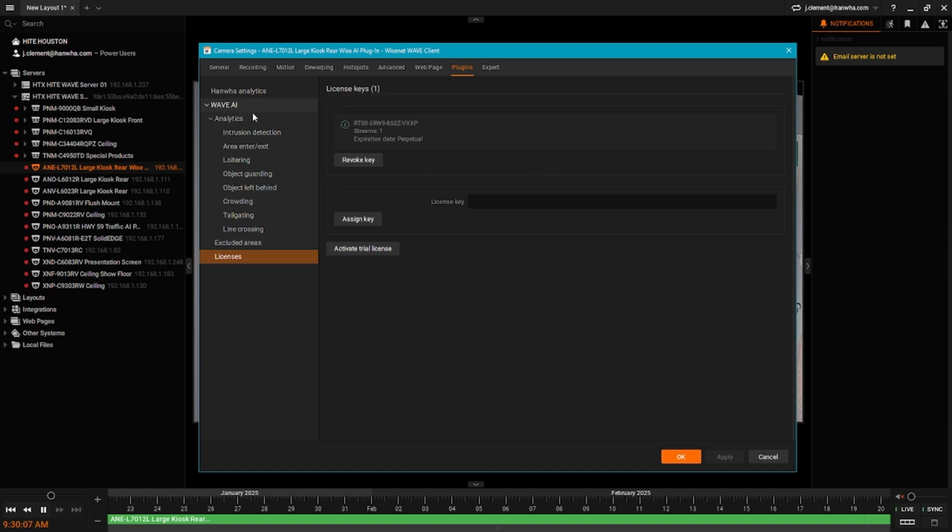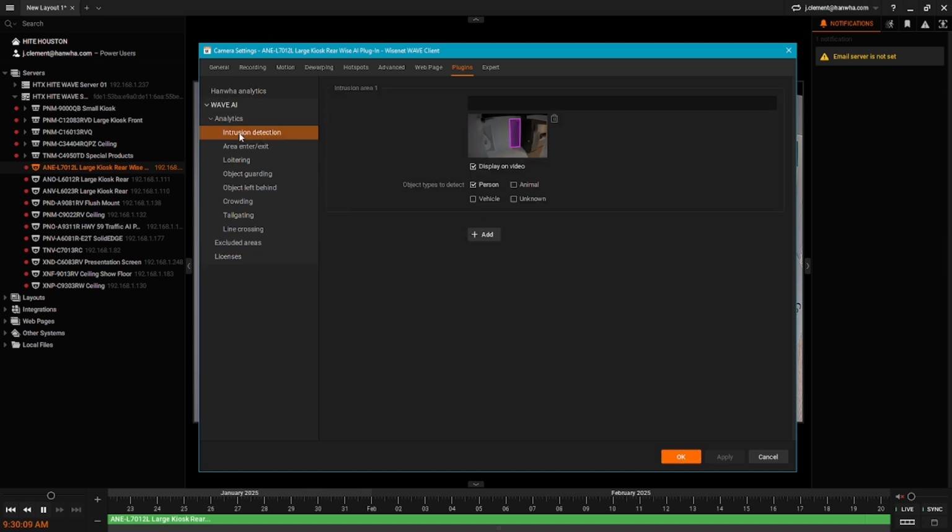Now, going under the configuration, if we look at our different analytics here, I'm not going to go through all of these. We have a full guide explaining how to set this up, though, which will be in a link in the description below. But intrusion detection is basically if an object is moving around in that zone.